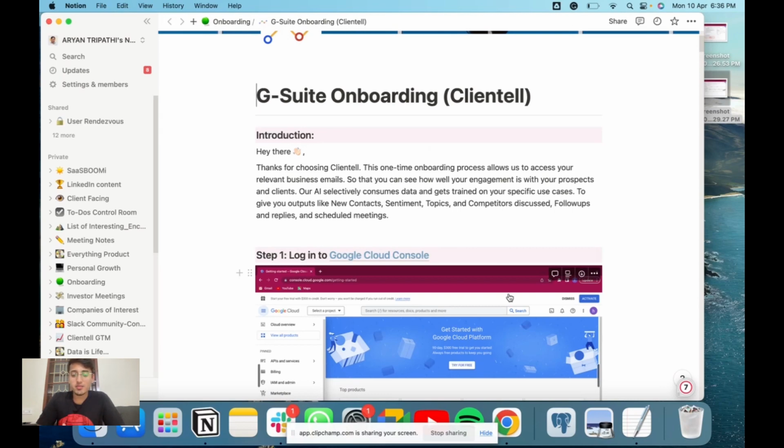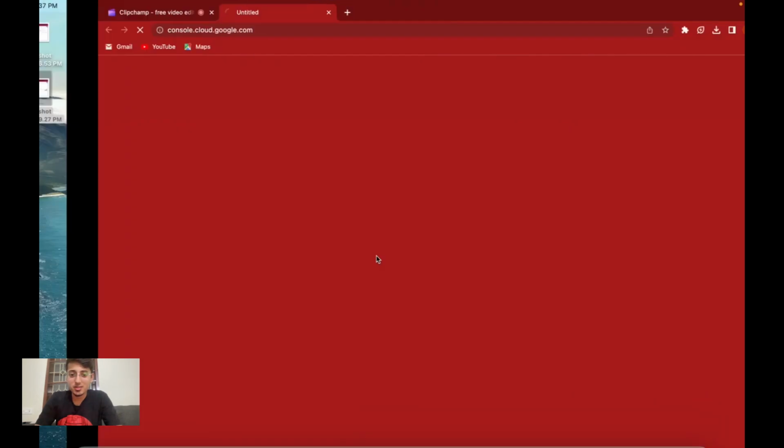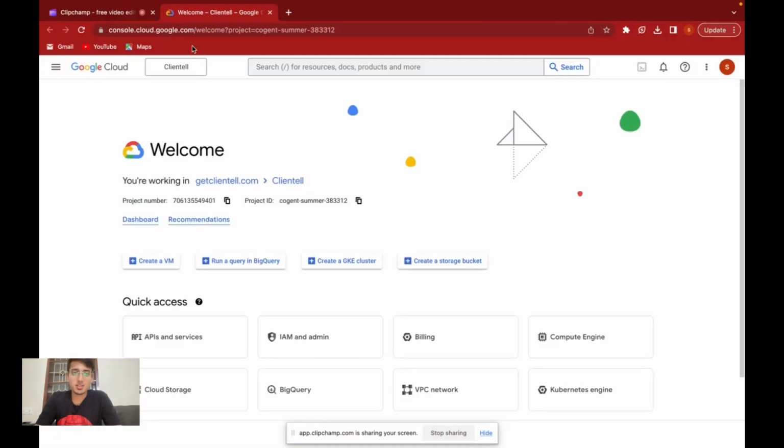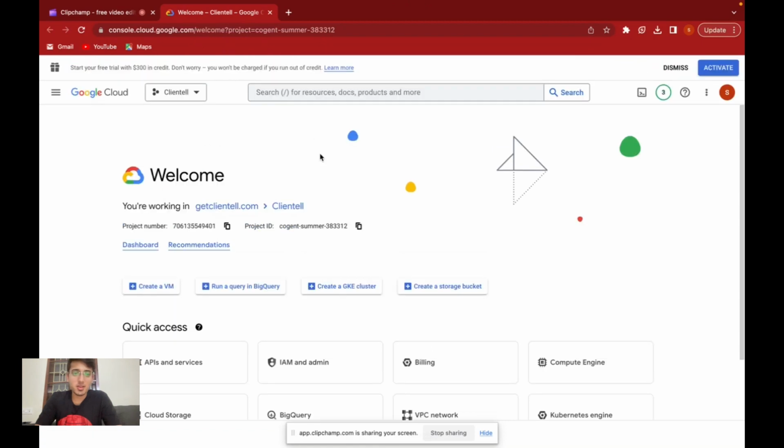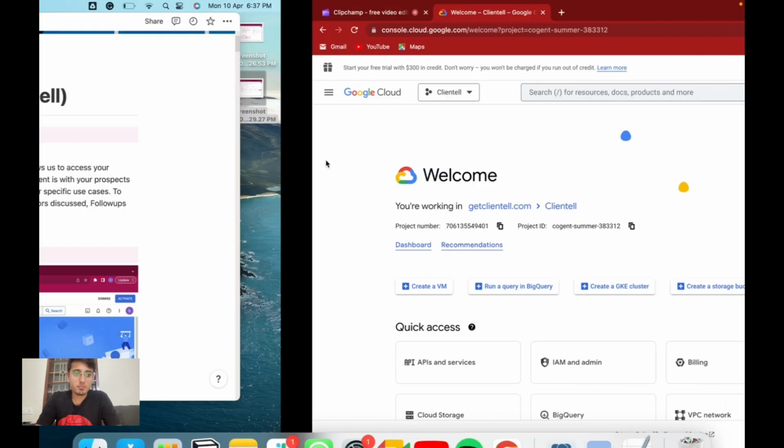And I hope you have received the Notion document which you are seeing on the screen. So let's just get right into it. Step one would be to log into your Google Cloud Console. Just click on this link, or you can just search the same here. Right, so we are in this Google Cloud Console.